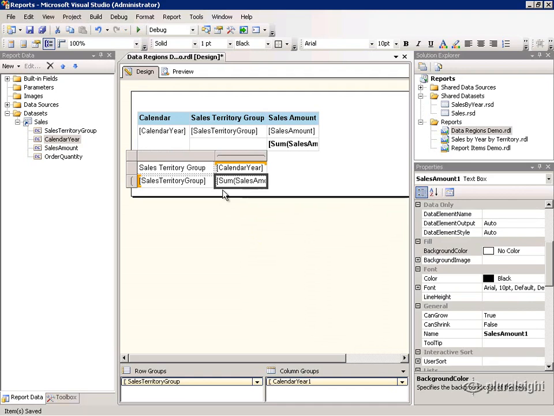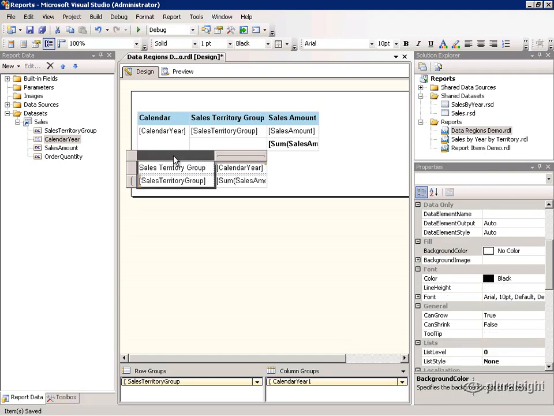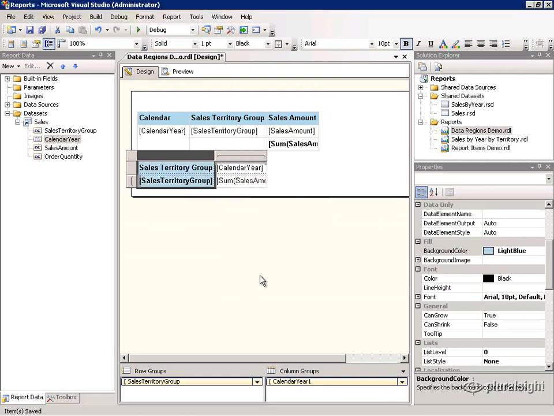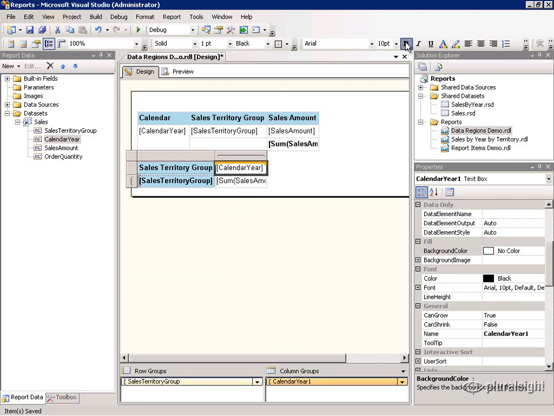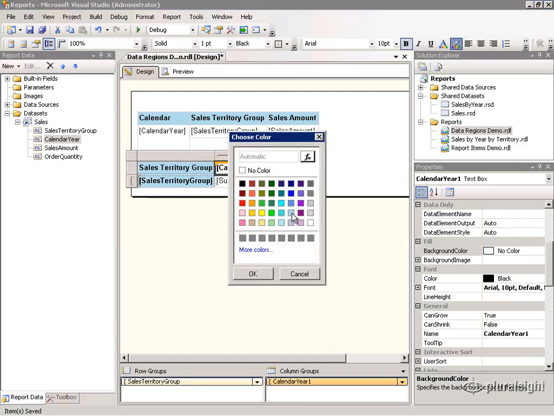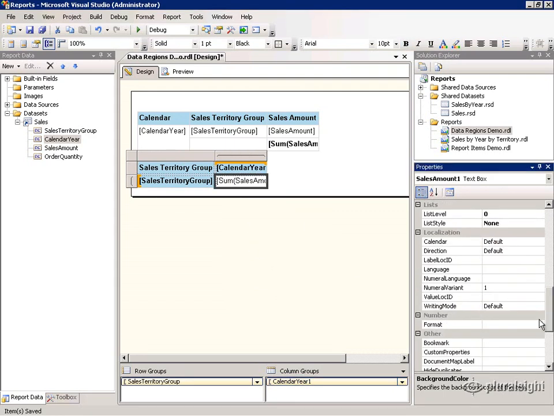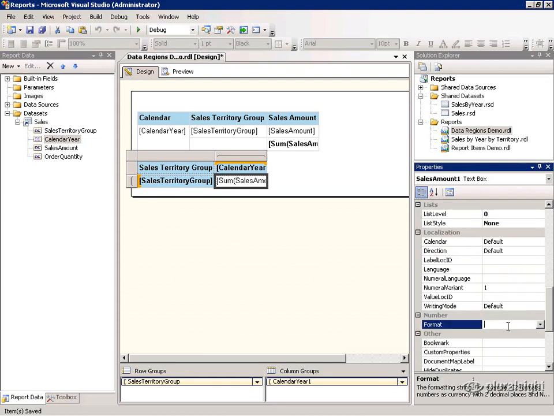So I can apply formatting by selecting an entire column here. I'll make this bold and set the background color. And then similarly, I will select the caption here for calendar year and make that bold and set the same background color. Then for the sales amount, I'll set the format property for currency with 2 decimal places.